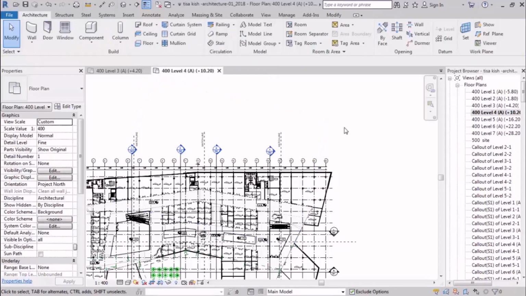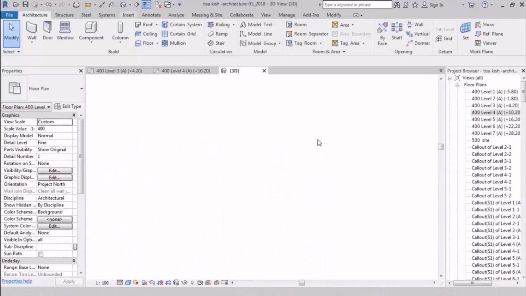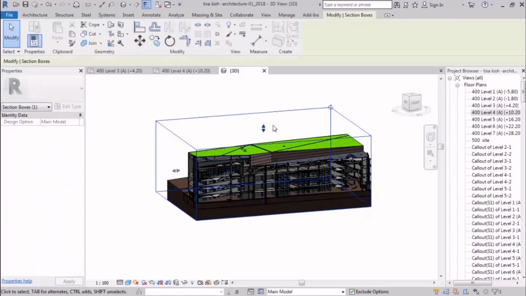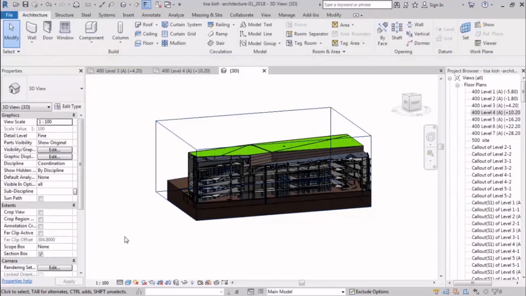Everything we've talked about was about the first type of the section box. That was the manual section box that we activated in the properties and then managed by using these arrows. Now, method number 2.